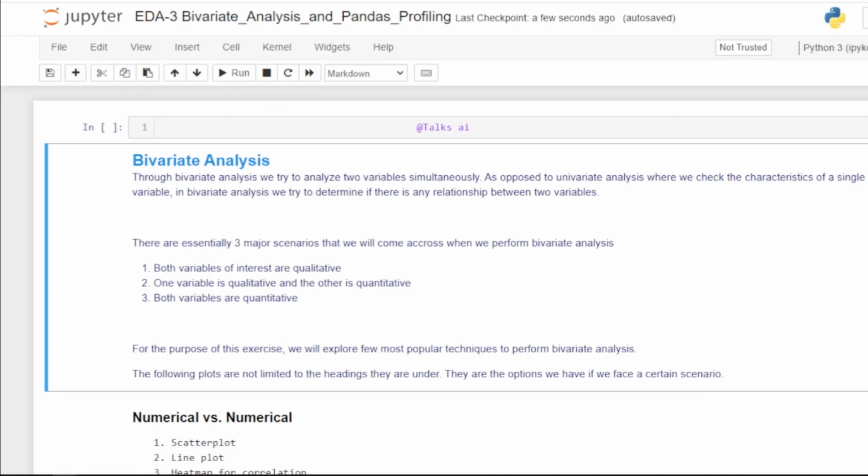Hi friends, so now we will see bivariate analysis, which is a part of EDA. In this tutorial we will see bivariate analysis and pandas profiling, and how we do that. Through bivariate analysis we try to analyze two variables simultaneously, as the name itself suggests, bi, that means two.